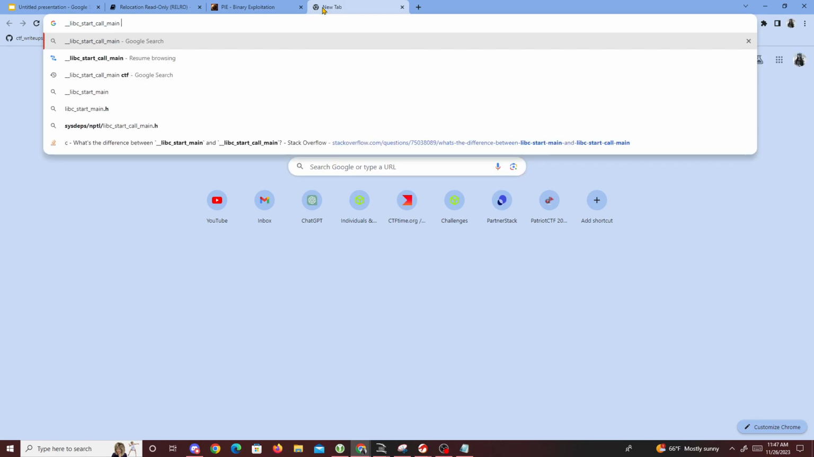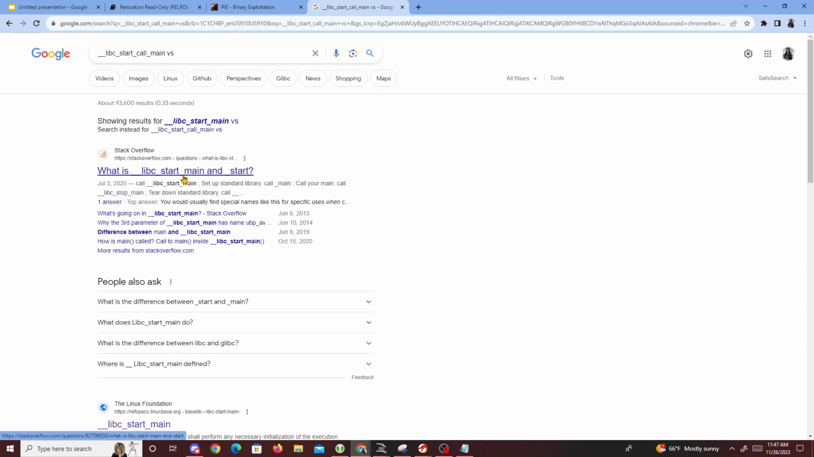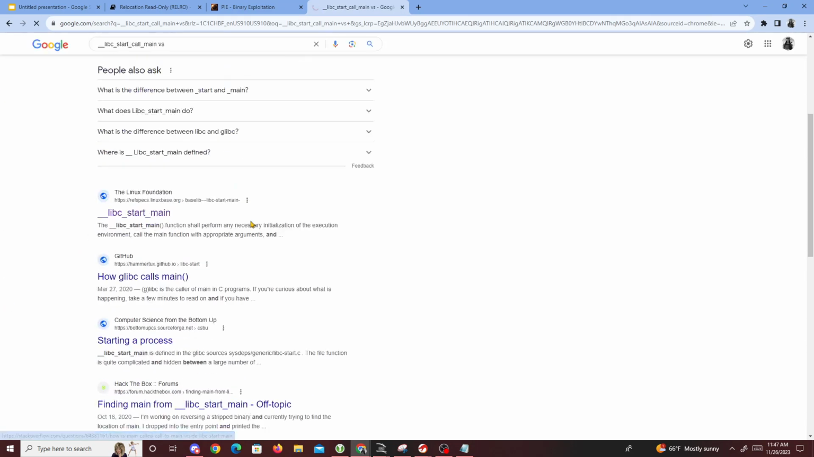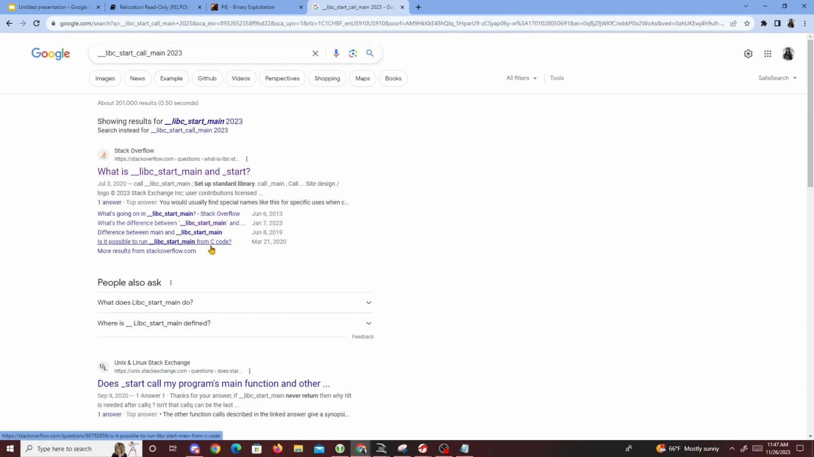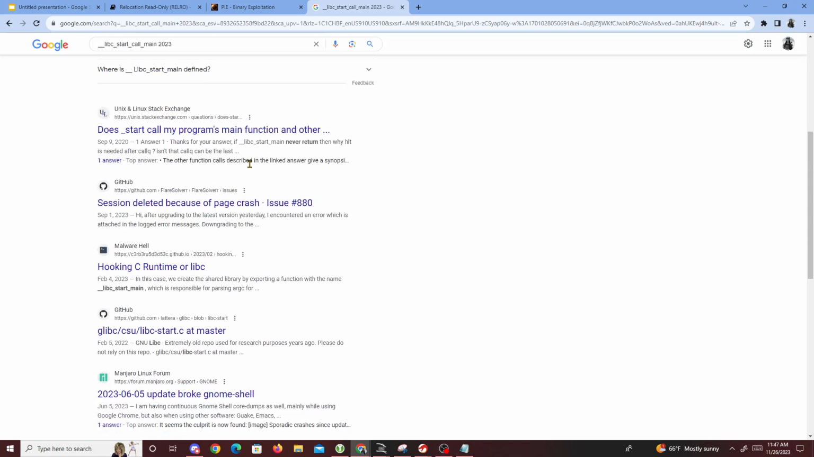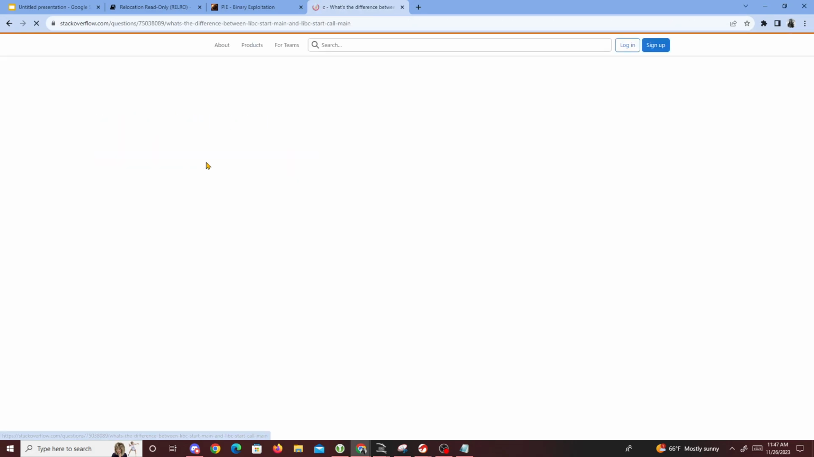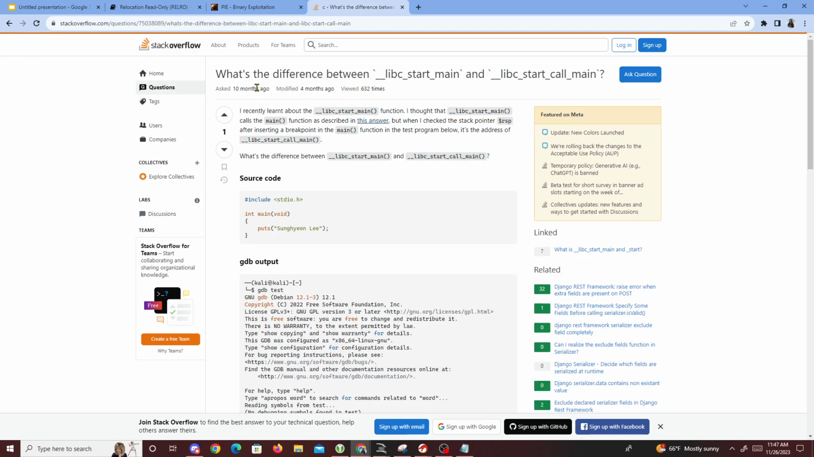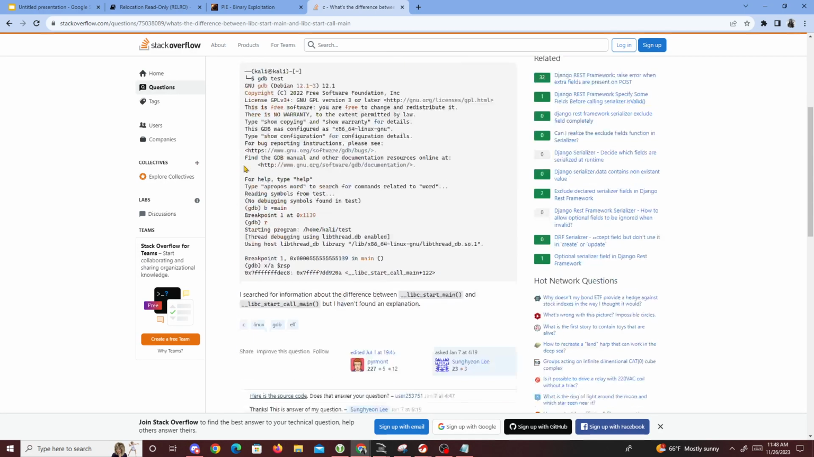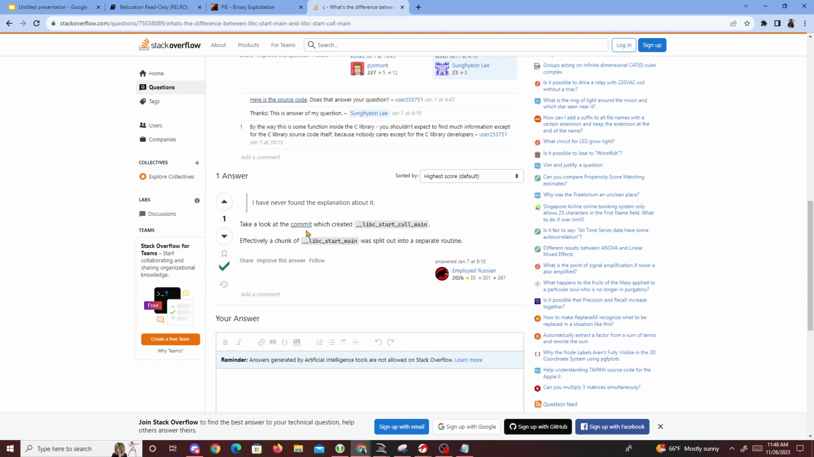It happened, I guess, this year. Libc start call main, 2023, versus libc start main. There was a recent change, about 10 months ago. This was a recent change on libc where they made an entirely new function for it.